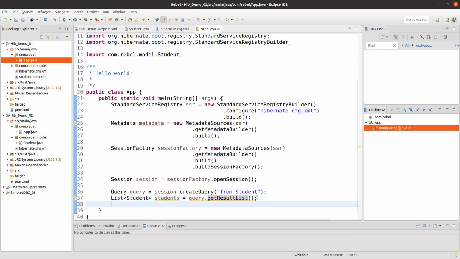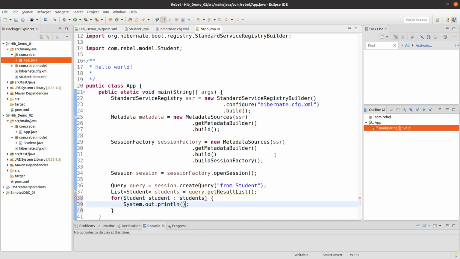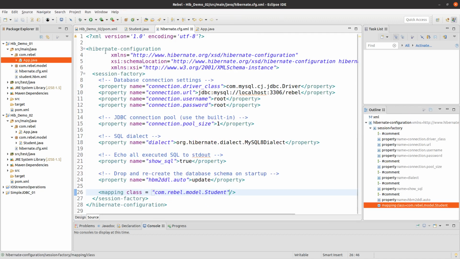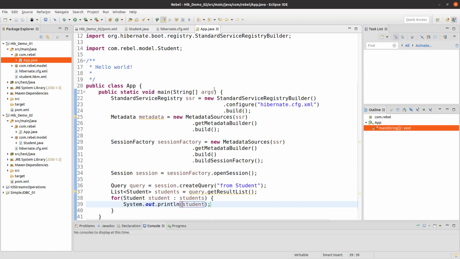Now for, I am using the enhanced for loop introduced in Java 5. Student, a single student obtained from students. Sysout student. So if this is working fine, we can go ahead with this hibernate.cfg.xml XML namespace configuration. Otherwise, we need to switch over to the DTD. Okay, we'll check it out.